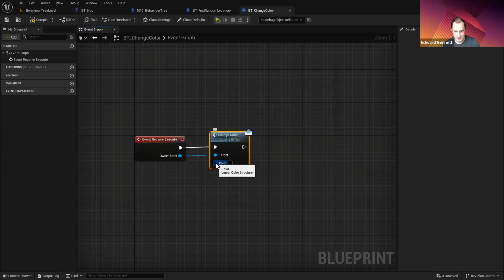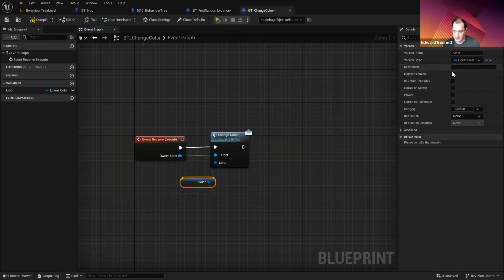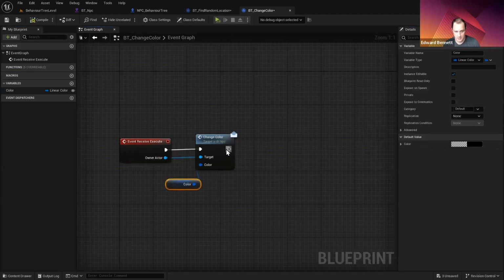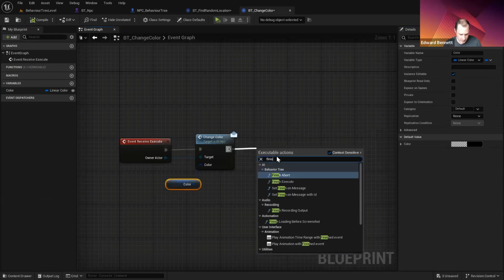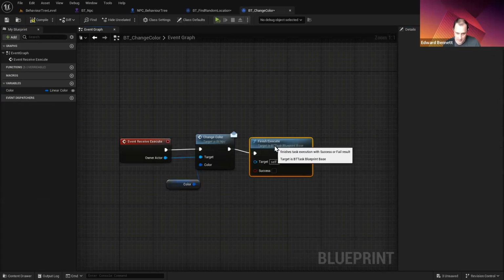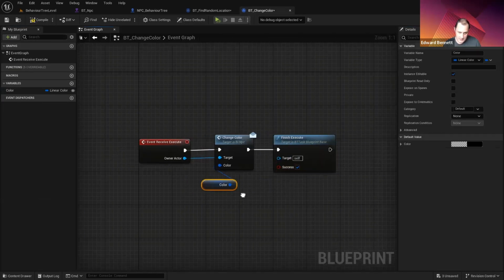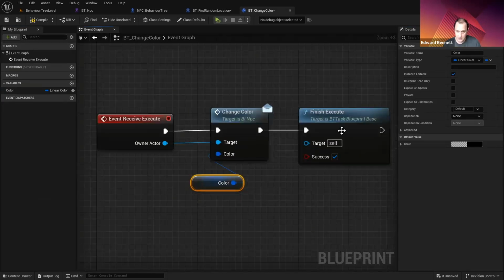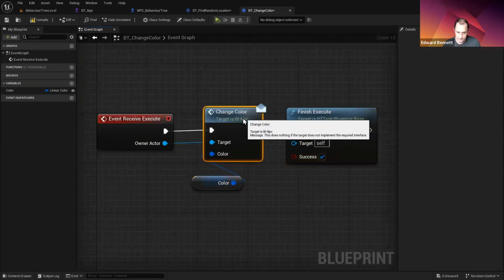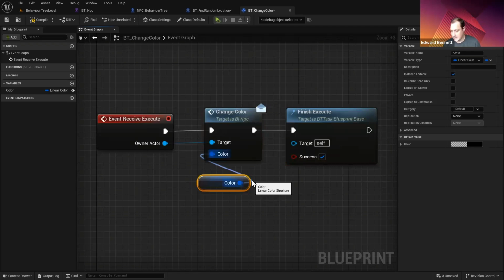Now I need to do two things. First thing is I need to promote this to a variable, and I'm going to make that instance editable so that we can decide what color we want this code to be. I'm going to drag off and type finish execute, and I am going to presume this is a success. So that is the entire code that we need for the change color. All we are really doing is sending an interface message saying, I want you to change to this color.